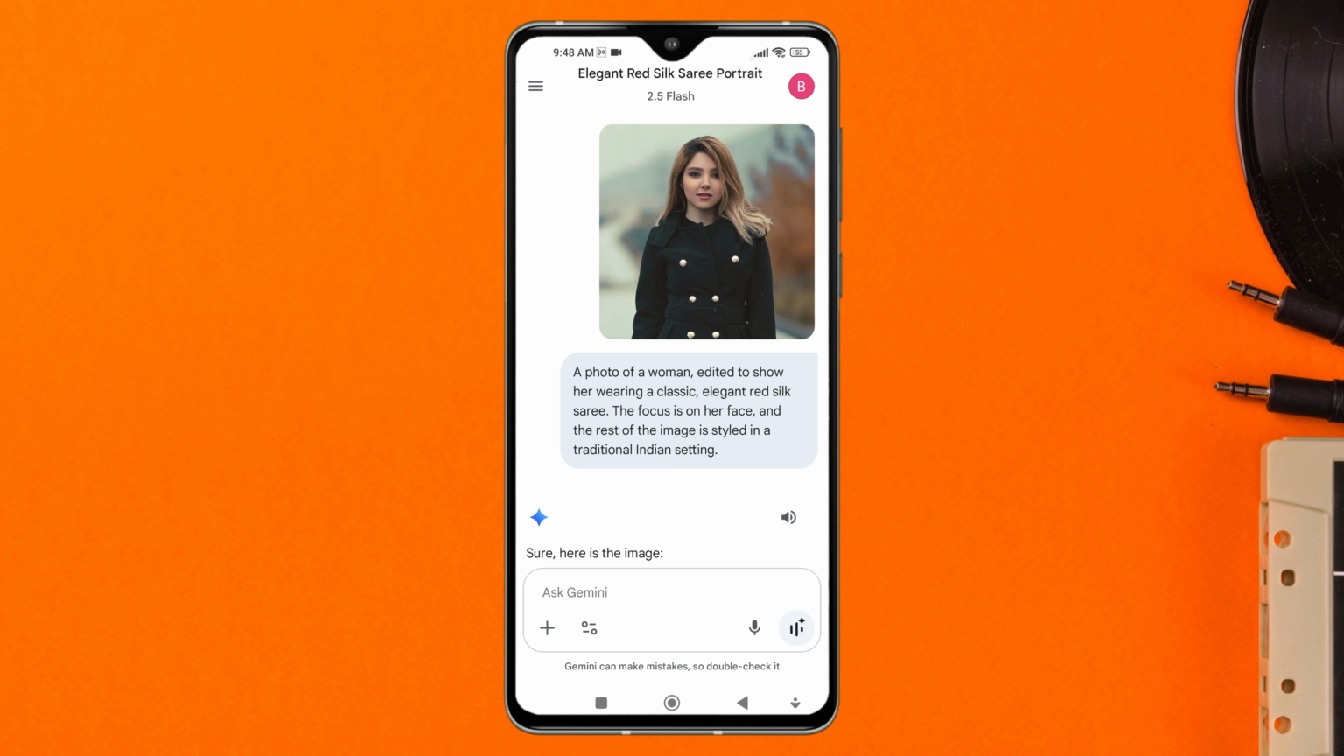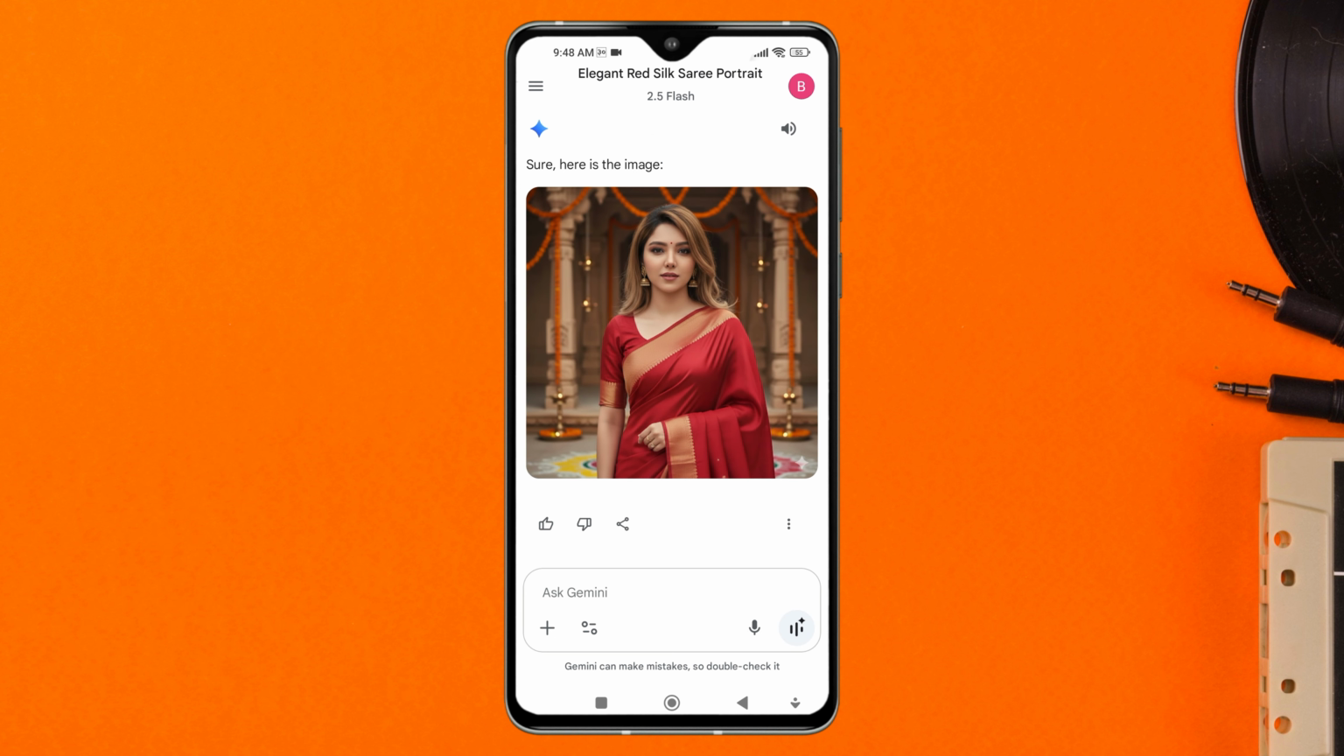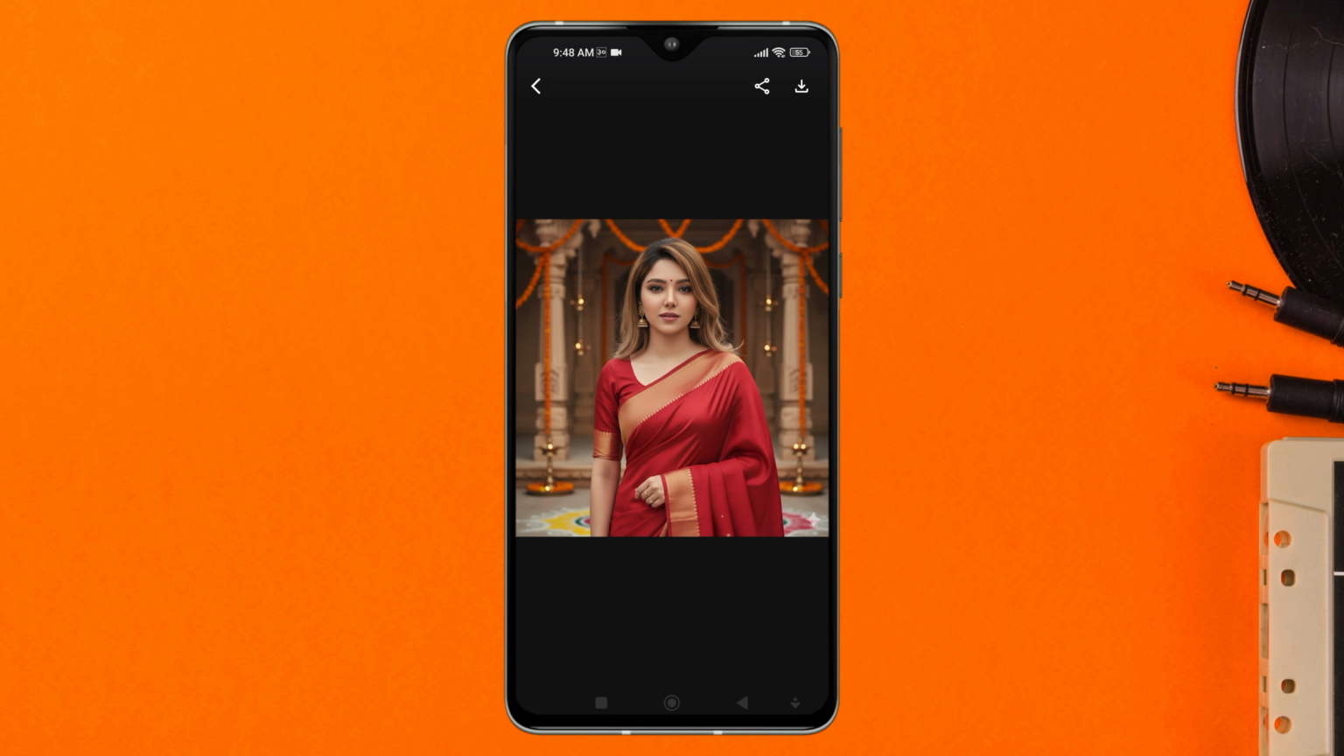Hello everyone. Today, I'll show you how to ask Gemini to edit a photo in Saree in just a few easy steps. If you're looking to create an AI Saree photo with your face using Google Gemini, you're in the right place.